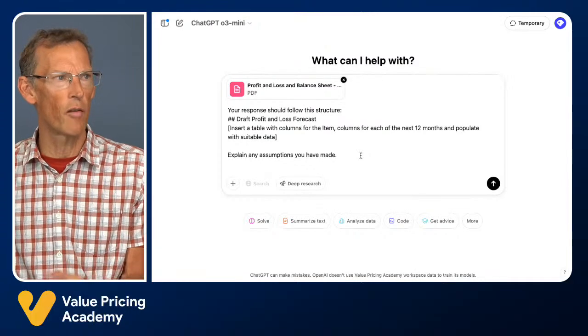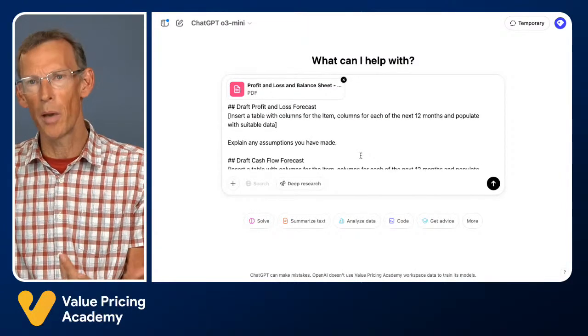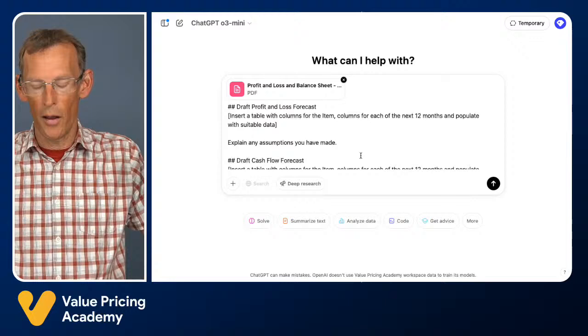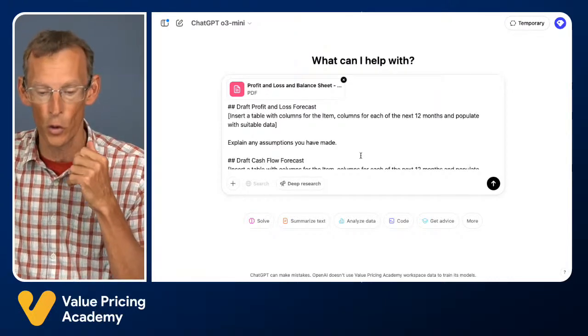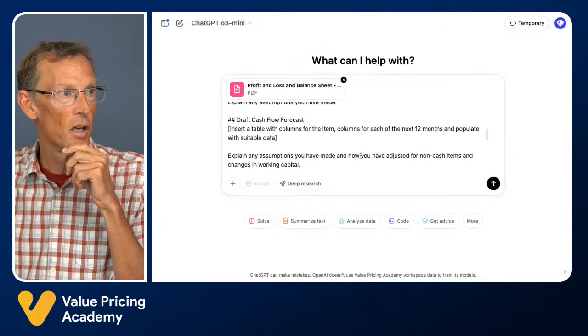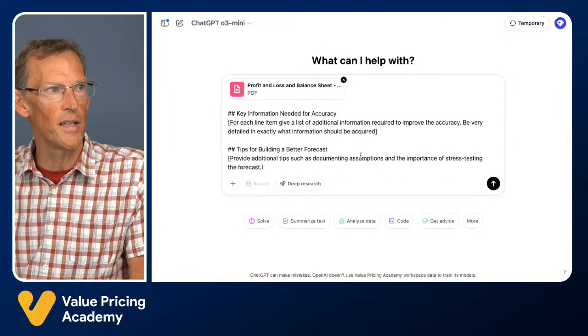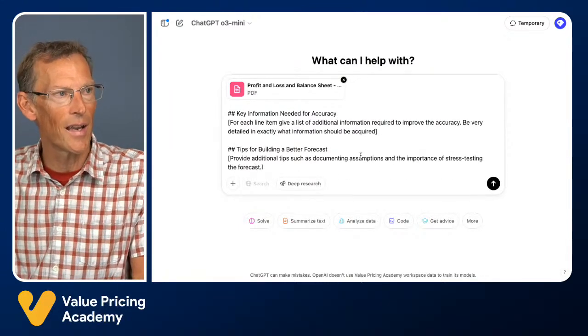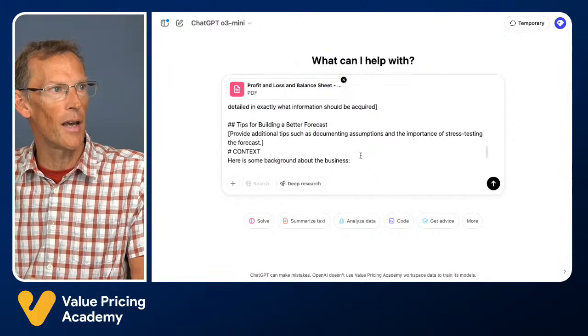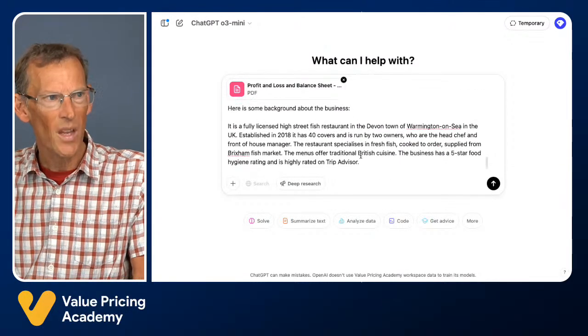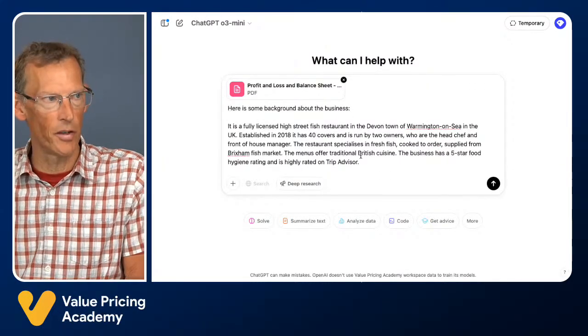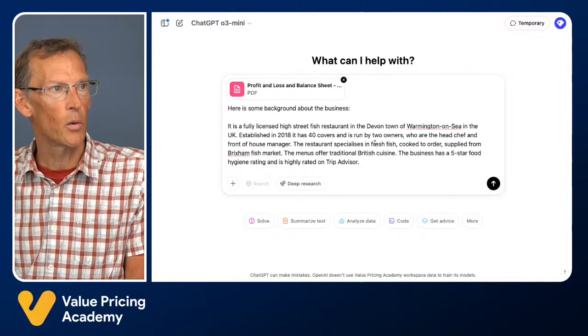I wanted to do a draft profit and loss account, but I know it's going to make numbers up. But just bear in mind, I imagine that I'm not familiar with doing forecasts and I wanted to start the process. But then what I wanted to do is I want it to tell me what is the key information that I would need and some tips for building a better forecast. And then I've given just a little bit of background about this particular business. Okay, so there's my prompt.